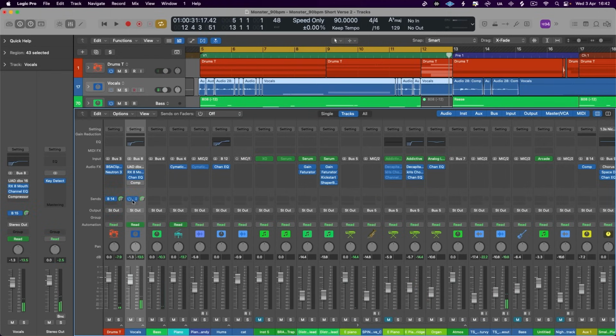And this is after, with just parallel processing on our drums and our vocals.